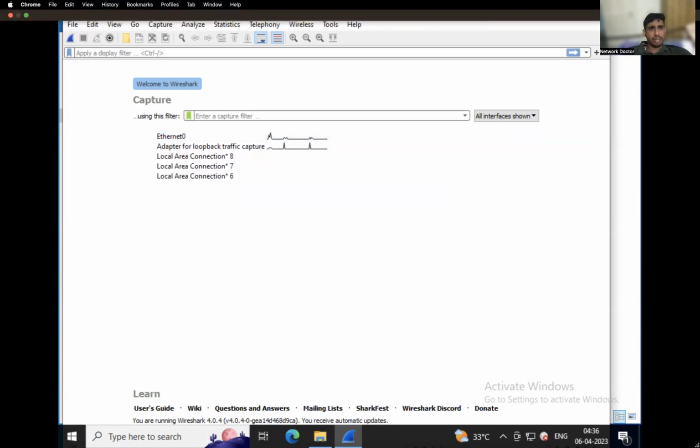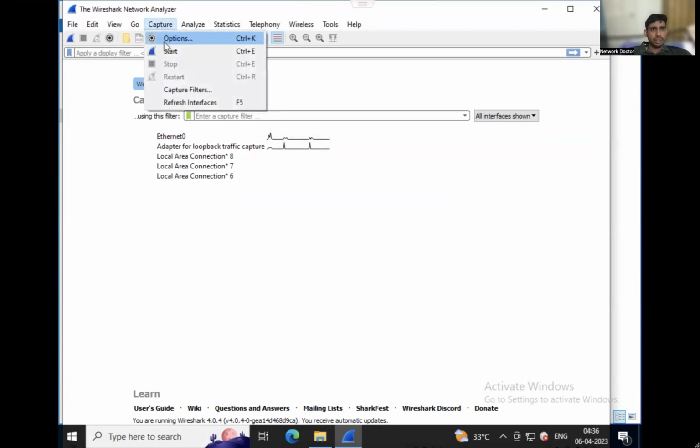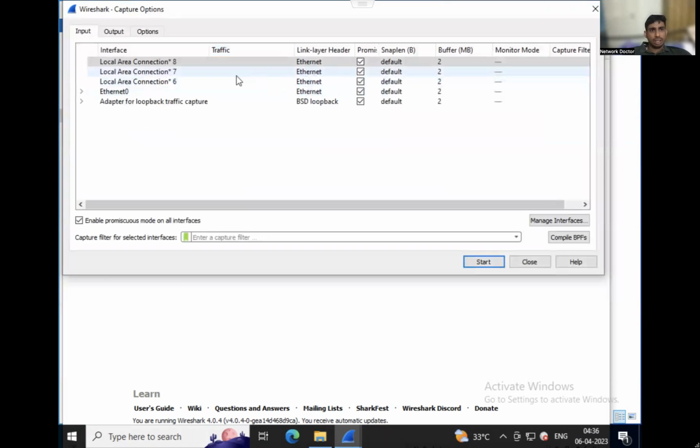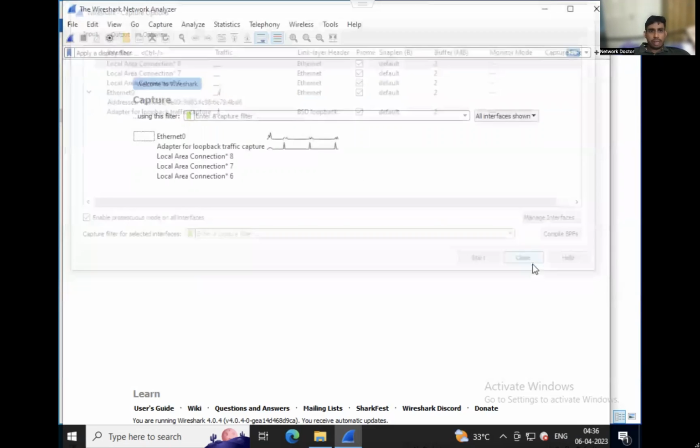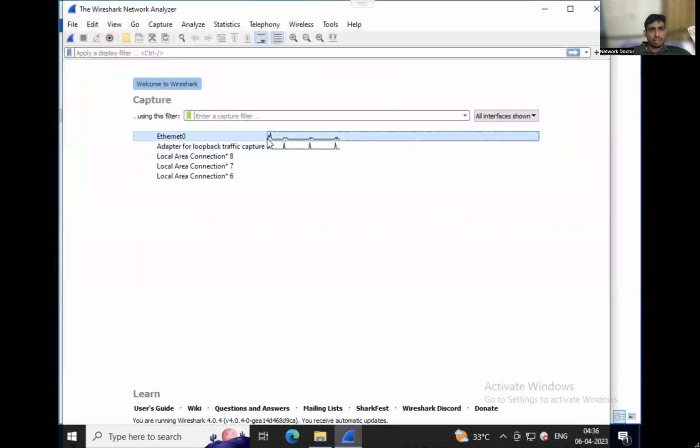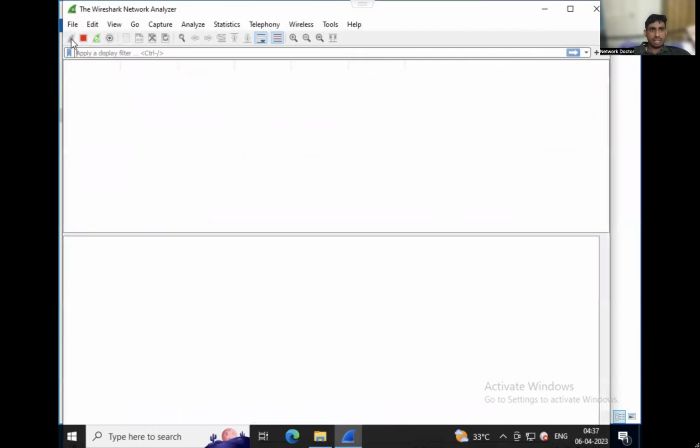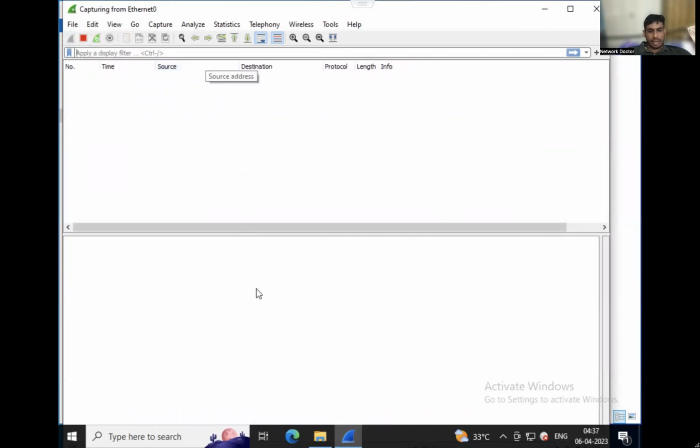The other way would be to go to the capture options. There you can do the same thing. If you expand this, you can see the IP address of each interface. Now, going back to the home page, I click on this interface, and if I click on start, it's going to start capturing the packets.